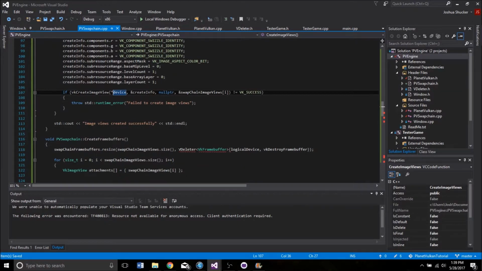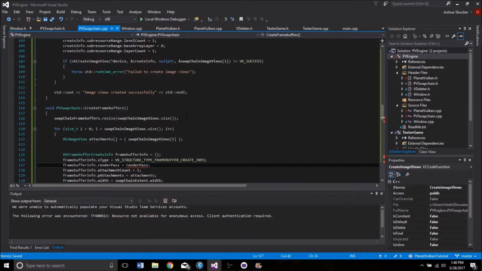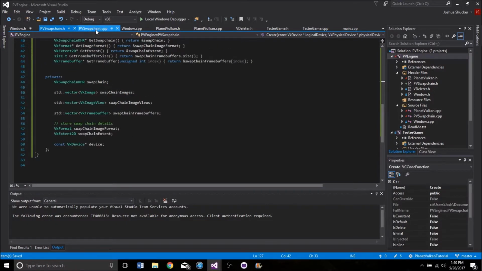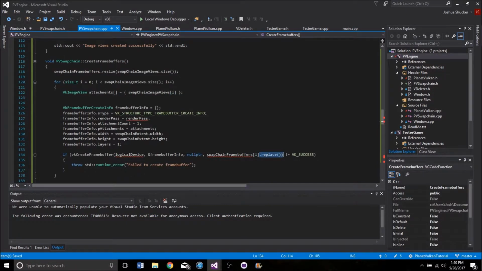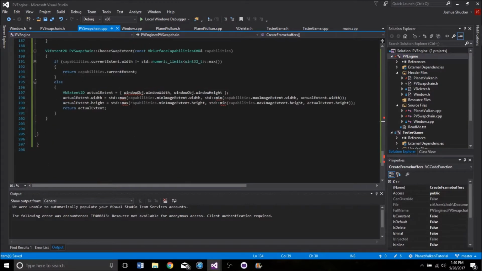And then swap chain frame buffers, we're going to do something similar. Size. Did we get the render pass? Doesn't look like it. We'll come back. So down here, swap chain frame buffers, reference, and what is pointed to by device. And a couple more errors down here.